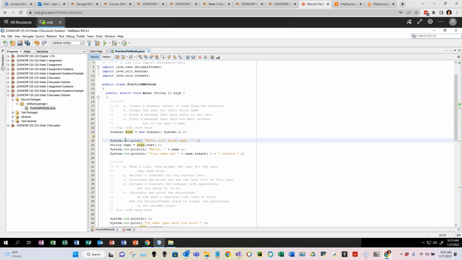All right, let's go to line 25 here. It looks like we are printing, and we have some experience with this now, System.out. We're printing, enter your first name. Well, why are we printing that out? Look, part B here, right? Prompt the user for the first name. And not only that, why are we creating the scanner? Part A, create a scanner to read from the keyboard. So this is meeting part A, this is meeting part B, and in line 26 here, string name equals scan.next.